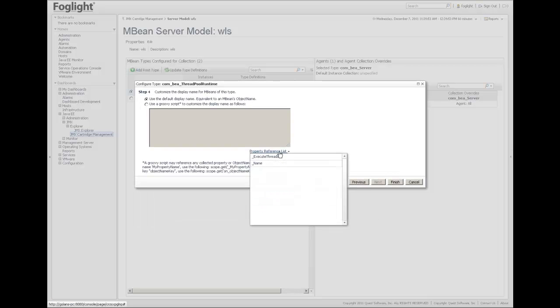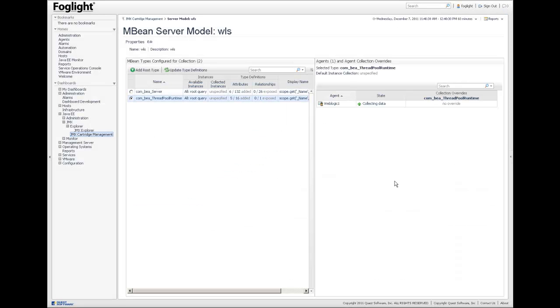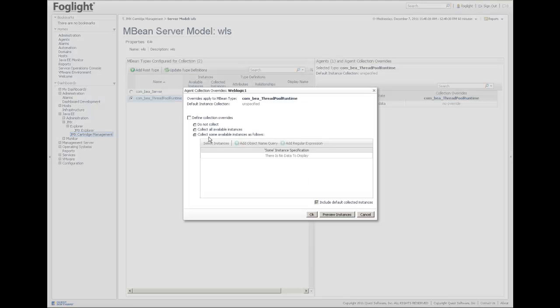We'll just add them. And let's see. As far as our properties, looks like name can be a good way to get a meaningful name to that NBean. And uppercase N. And let's do finish. Just like we did previously, let's decide which instances are being collected. At this point in time, all available is a good one.